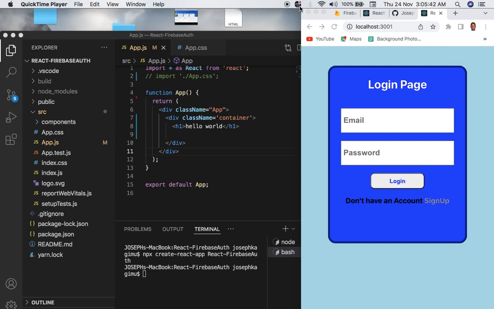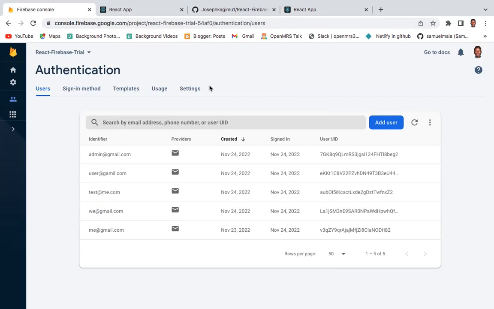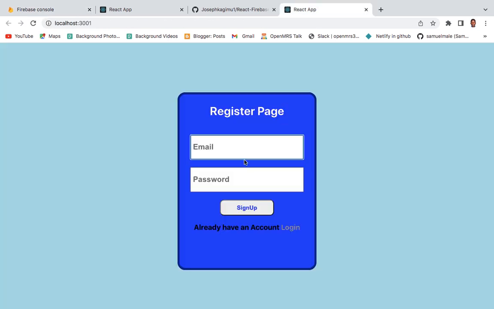Yes, welcome back everyone. Here is the project we'll be building today. It's a login page. We have a register page, and at the same time we'll be using Firebase for authentication, creating an account. So let's see how the project works.